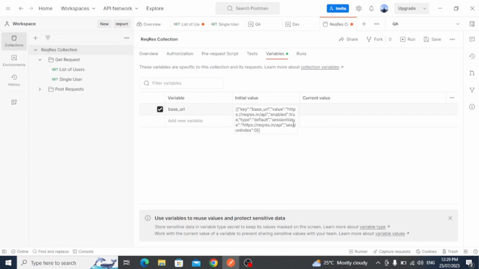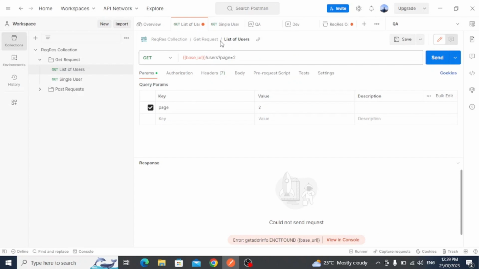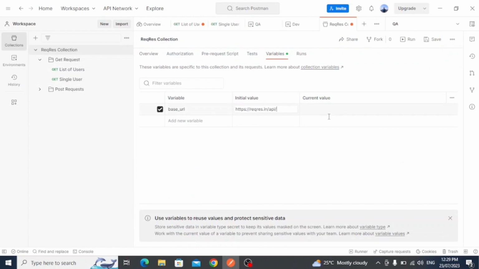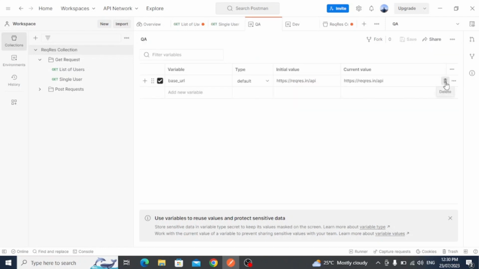We need to select the exact value. So let me copy it from here. Control C, and I'll just paste it here. So this variable is available at collection level. Let's delete that environment level variable and we'll try to access the collection level variable. Okay.